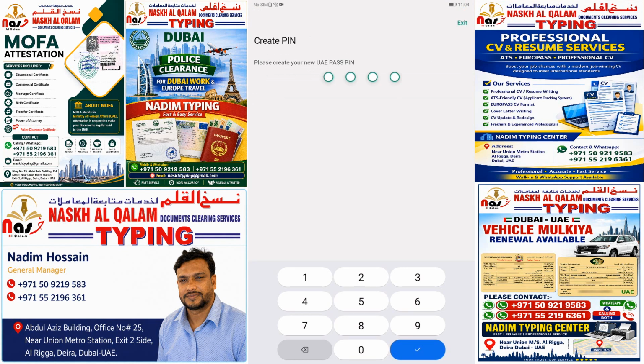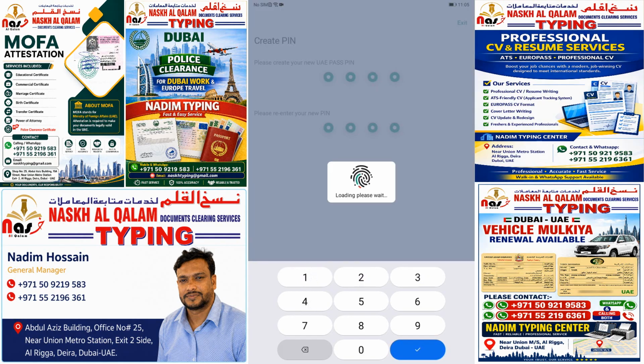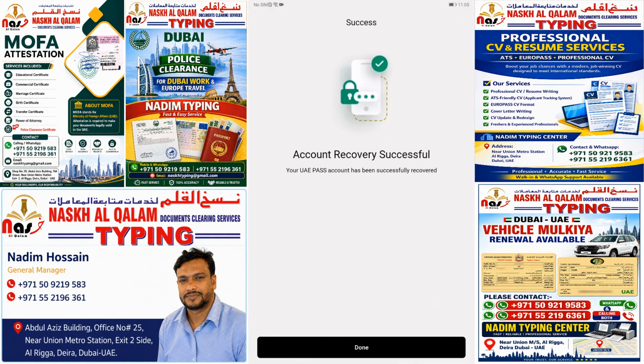Step number 8, now create a new 4-digit PIN for your UAE Pass account. And re-enter your new PIN again. Log in and start using your UAE Pass account. Then click done.